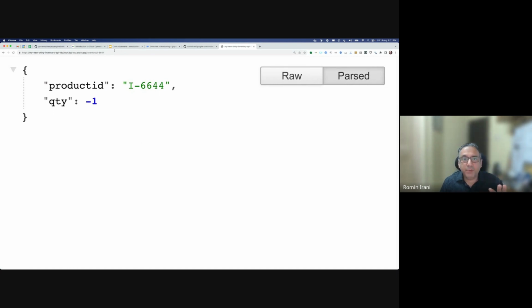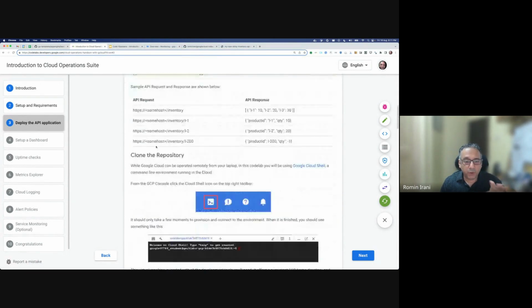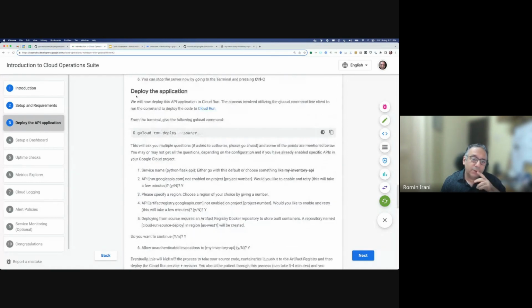So for this inventory API, the first step of the application was to deploy. We tried a local run also, but primarily we've put this on Cloud Run. So you should have a Cloud Run endpoint with your inventory already in place.